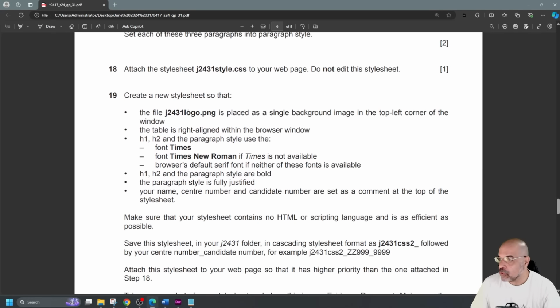We are up to here. Now, next one, H1, H2, and paragraph style used. Font Times New Roman if Times is not available, and the browser's default serif if neither of these fonts are available. And then it says H1, H2, and paragraph style are bold. So let's go do that now.